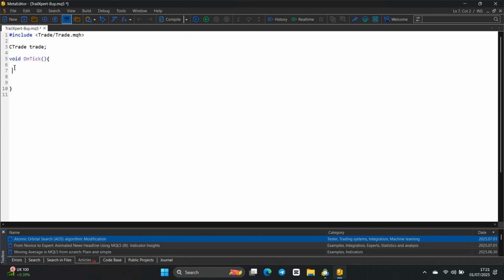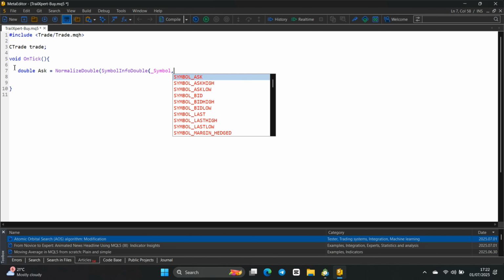Before we can test a trailing stop, we need an open trade. To do that, we need the current ask price. This gets the current ask price for the chart symbol and formats it correctly based on the number of digits.